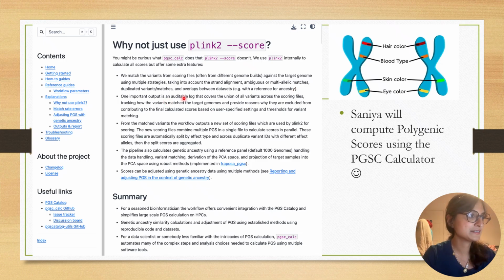One important output is an auditable log that covers the union of all variants across the scoring files, tracking how the variants match the target genomes and providing reasons why they are excluded from contributing to the final calculated scores, based on user-specified settings and thresholds for variant matching. From the matched variants, the workflow outputs a new set of scoring files, which are used by Plink2 for scoring. The new scoring files combine multiple polygenic scores in a single file to calculate scores in parallel. These scoring files are automatically split by effect type across duplicate variant IDs with different effect alleles. Then the split scores are aggregated.